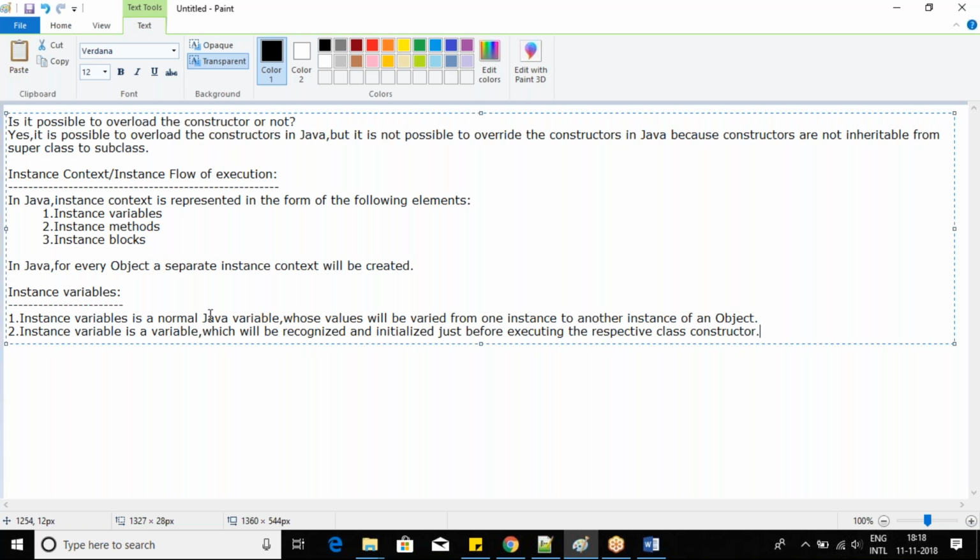So in Java applications, instance variables must be declared at class level, and non-static instance variables can never be declared as local variables or static variables.